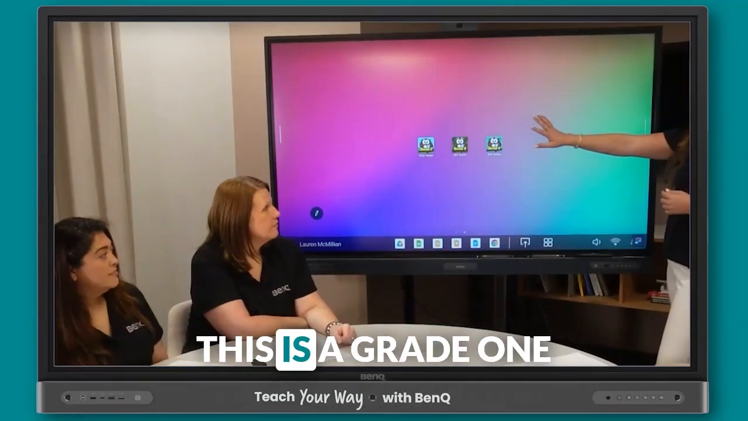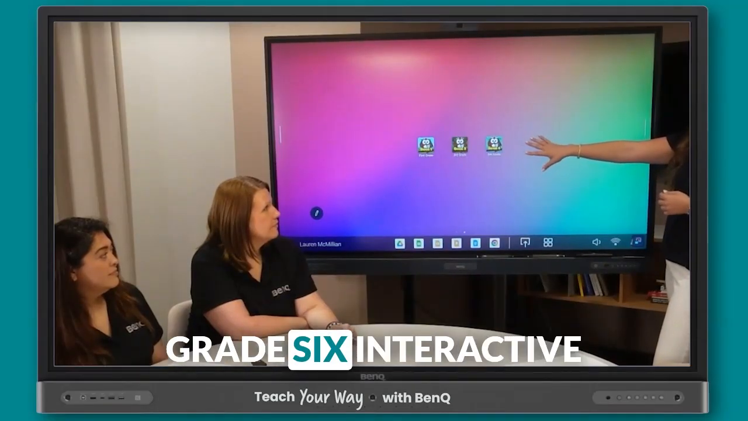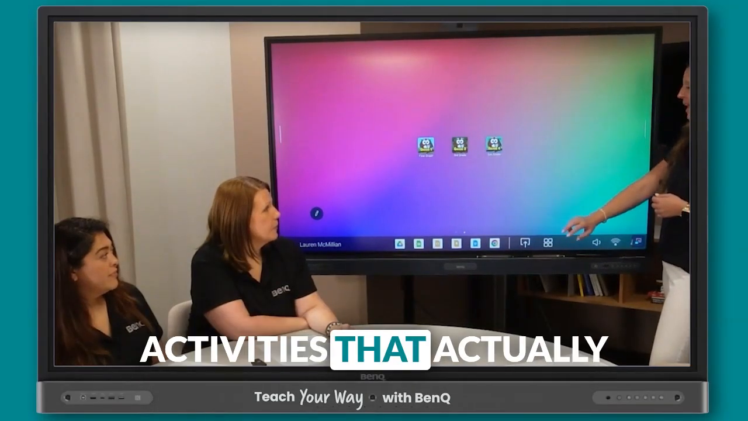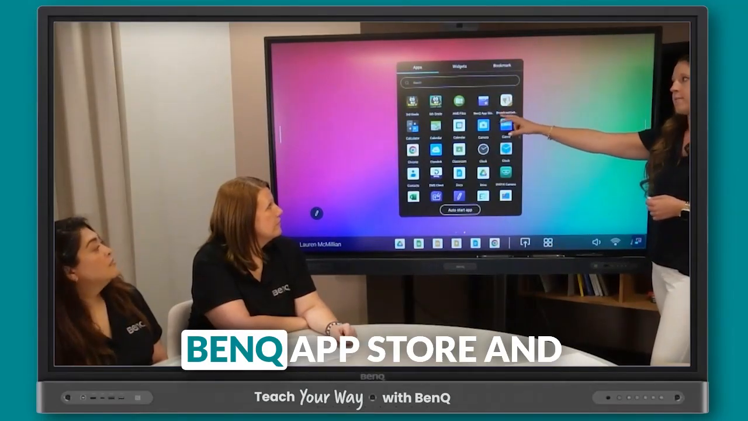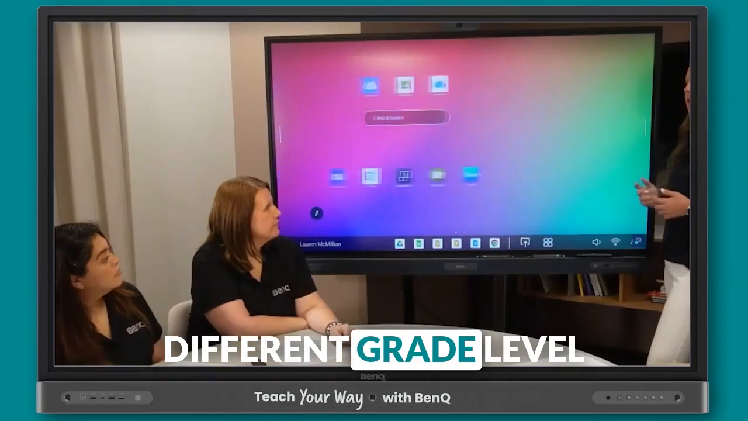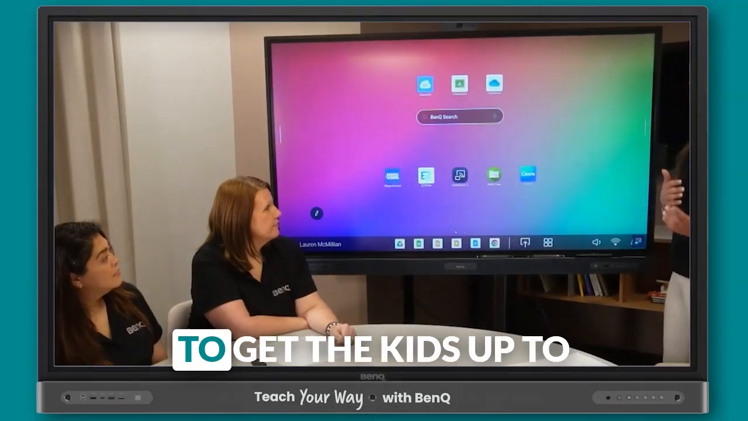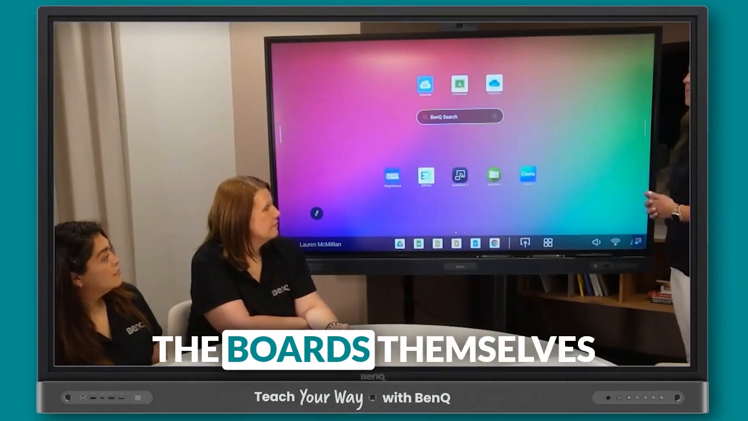And these are grade 1, grade 3, and grade 6 interactive activities that actually live inside of our app store. There is a BenQ App Store, and it has a lot of those different grade level interactive activities to get the kids up to the boards themselves.